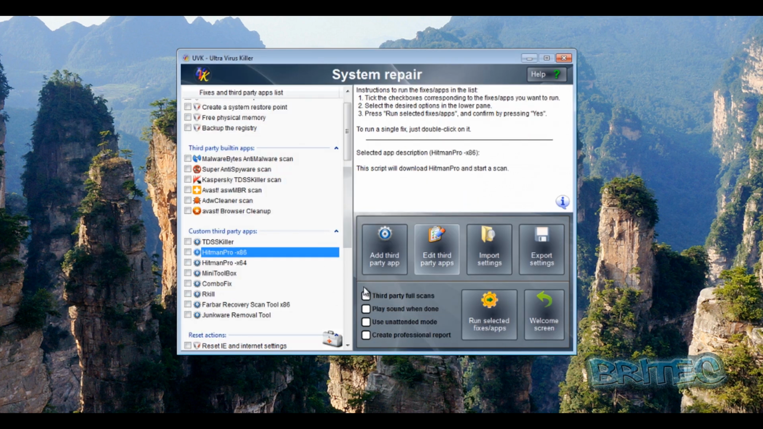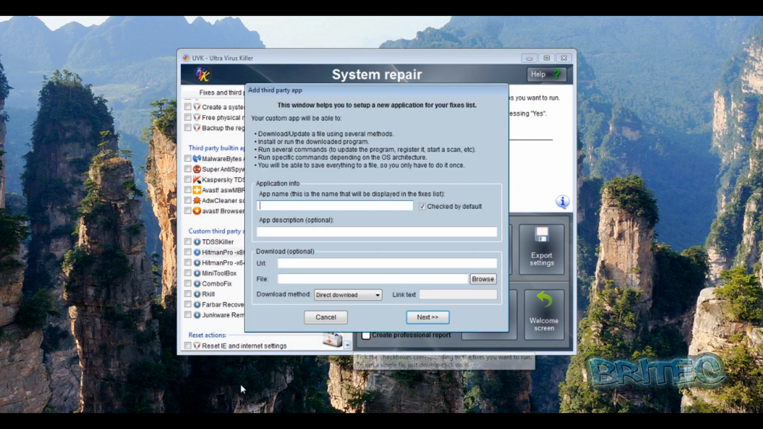So you don't have to use the switches if you don't want to. You can just put them in as a downloaded program and run them and go through that if you don't mind. So now we've done that, let's add in our own program. So we're going to add a program in.